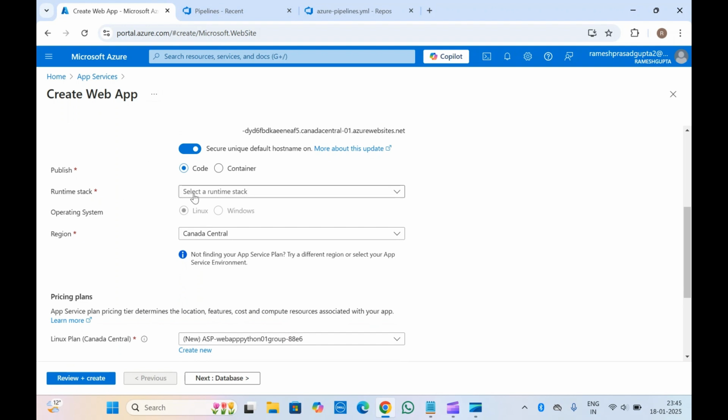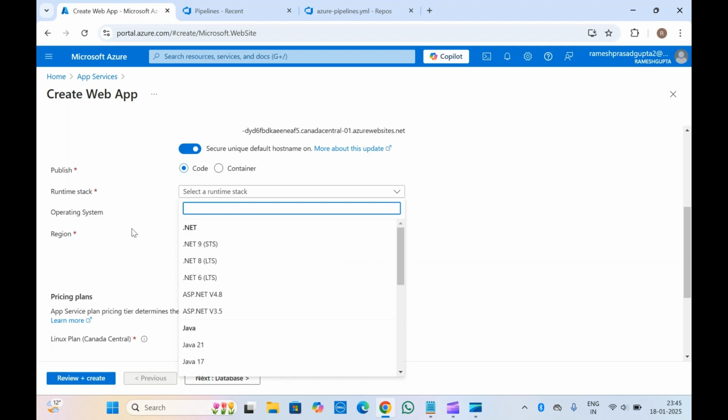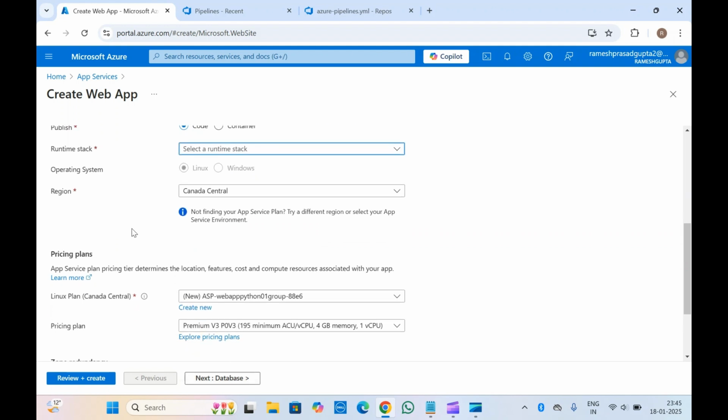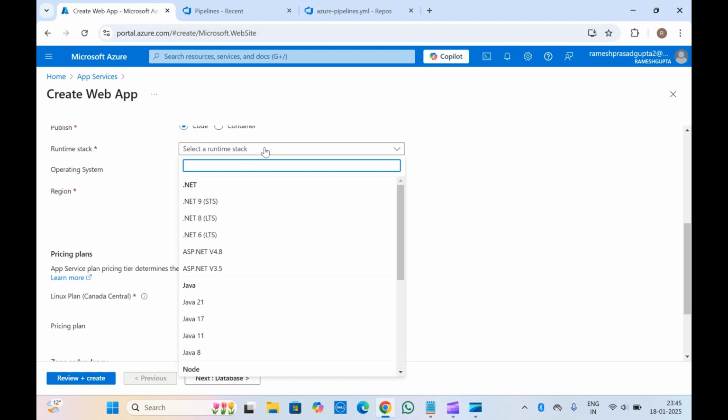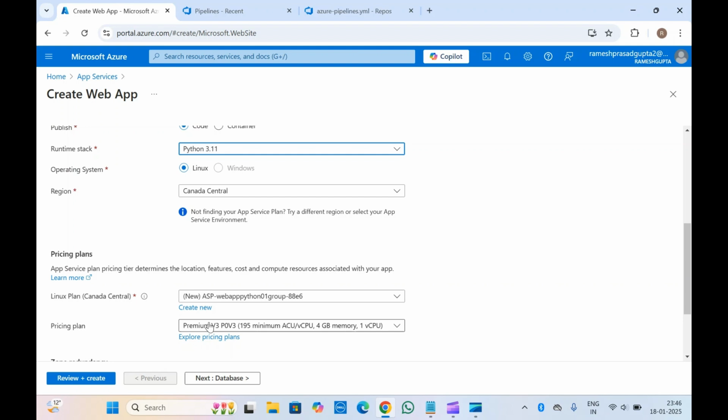Select the runtime stack. This is the important one. You will have to select your runtime, what type of code you are deploying. If you are deploying for .NET, you should be selecting .NET, Java, Node, PHP. In this tutorial, we are building the Python. So we will be selecting the Python. We will be using Python 3.11 because we have this code.